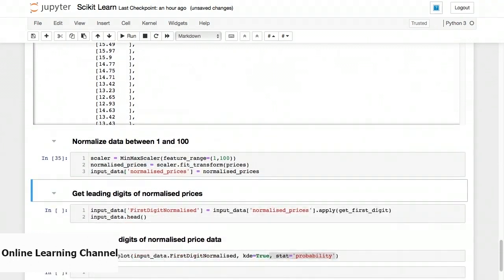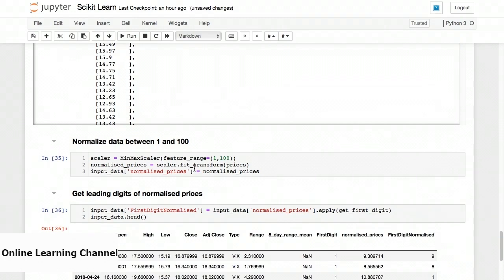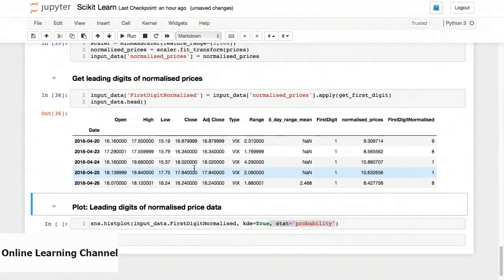In code line 1 of cell 35, we have created a scaler object, that is an instantiated object of the MinMaxScaler from the Scikit-learn package. Then under code line number 2, we have run the fit_transform function of MinMaxScaler to normalize the prices. Then in line number 3, we have stored these normalized prices in our pandas data frame. Then, in the subsequent step, we have saved the first digit of these normalized prices. As you can see in the table output of cell number 36, there is a new attribute at the end of the table called first digit normalized.